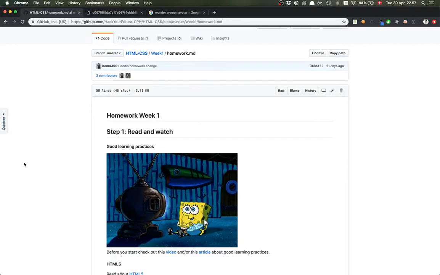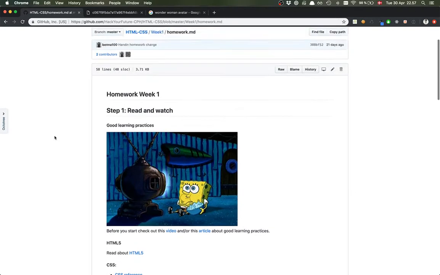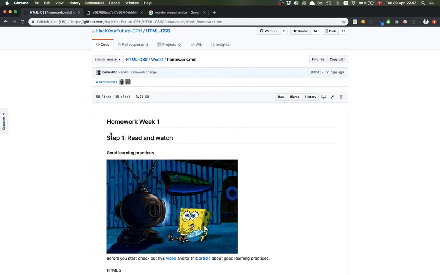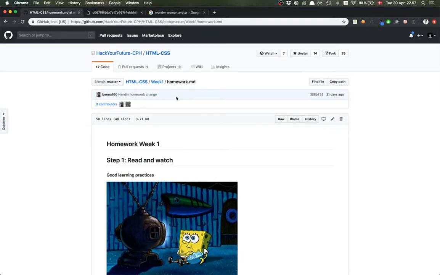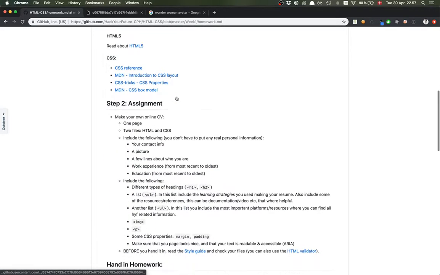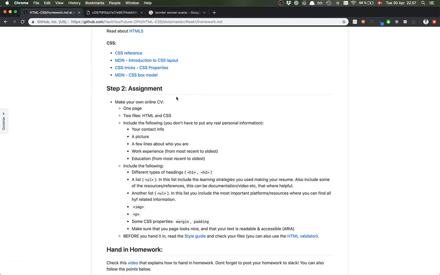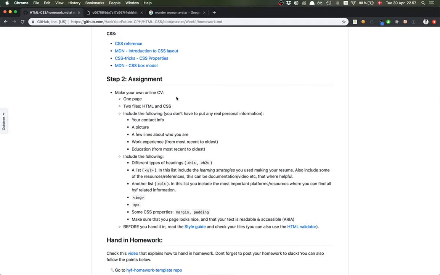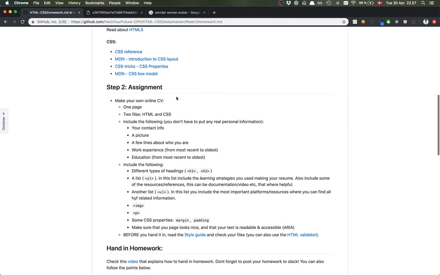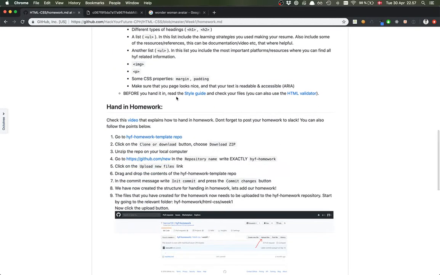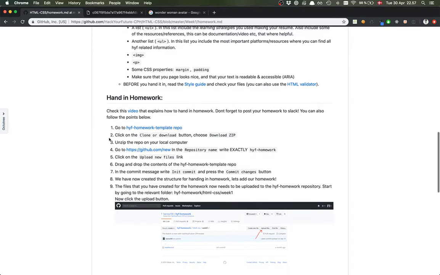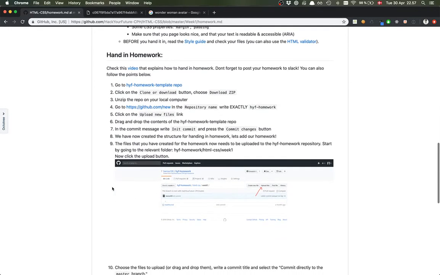Hello, I am going to solve the first week of HTML CSS homework and try to give you, well, if not the perfect, but at least a solution of how a working developer would solve it. As this is my first homework hand in, I'm gonna go through the same thing as you guys do.